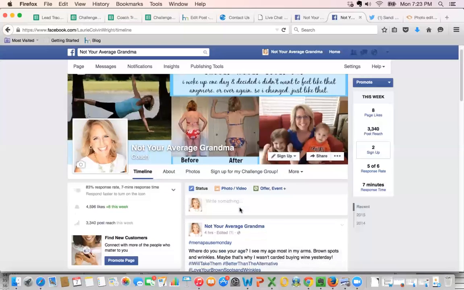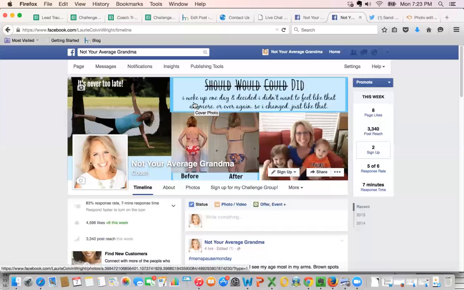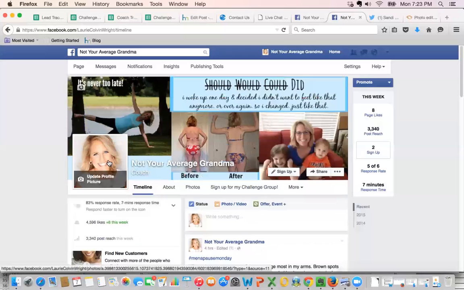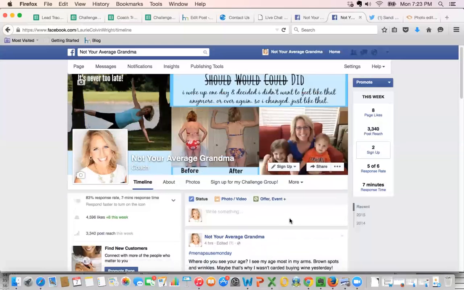And then of course you've got to be careful when you do your collage. Your profile picture is always going to cover part of your collage here. These buttons and your title are going to cover part of it too. So sometimes when you do your collage, you have to rearrange some of the pictures on it so it'll all work well.